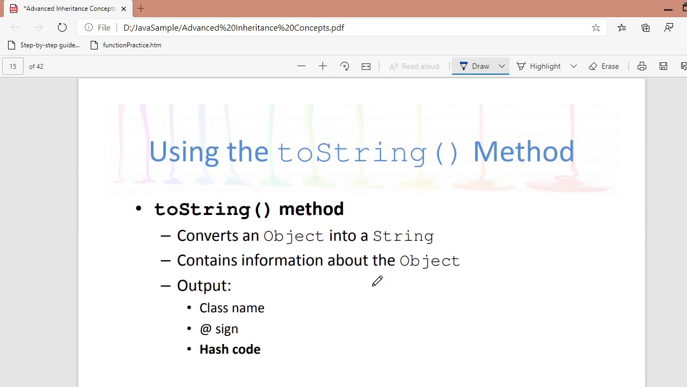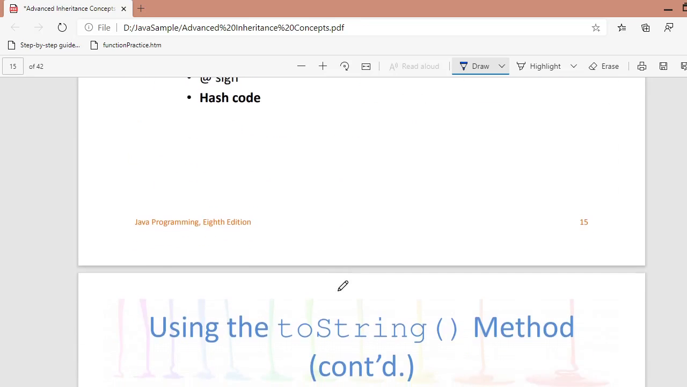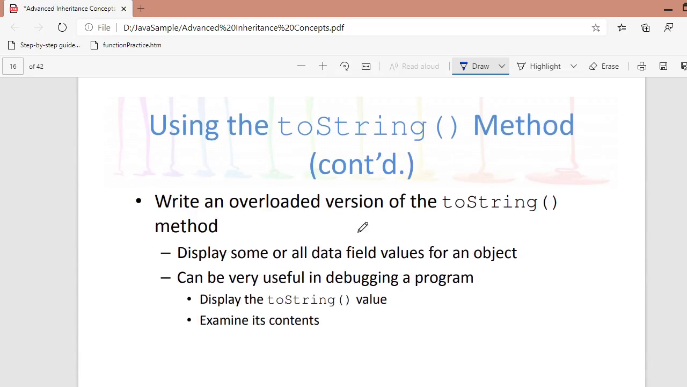If you will not override the toString, this is how the toString is invoked. It will display the class name followed by @ and then the hash code, but you can override that. And by the way, the toString is overloaded. There is also another toString version which accepts a parameter, aside from the toString which has no parameter.